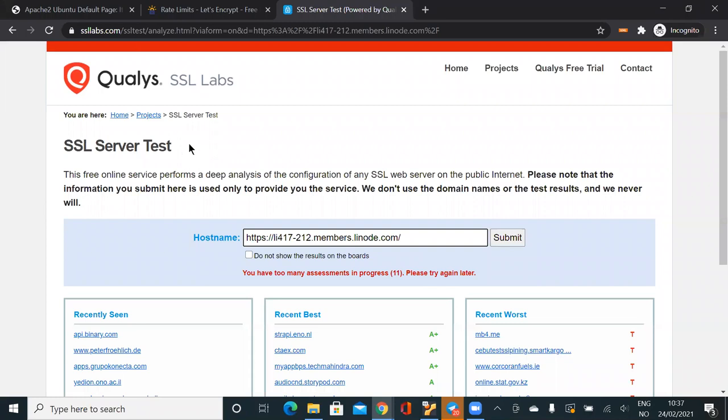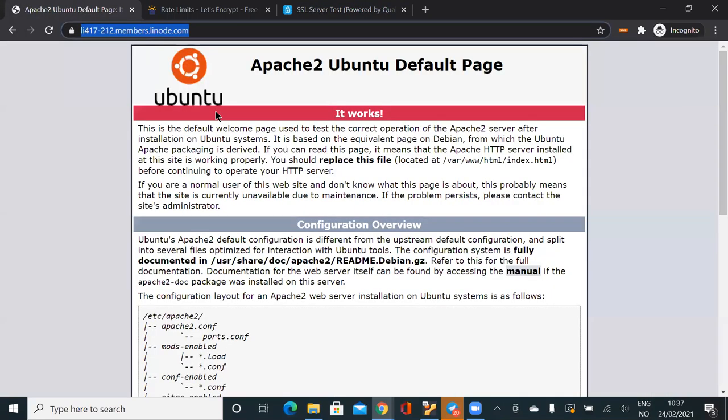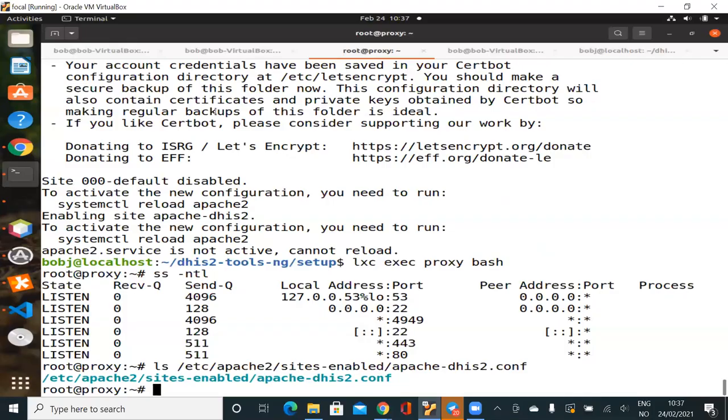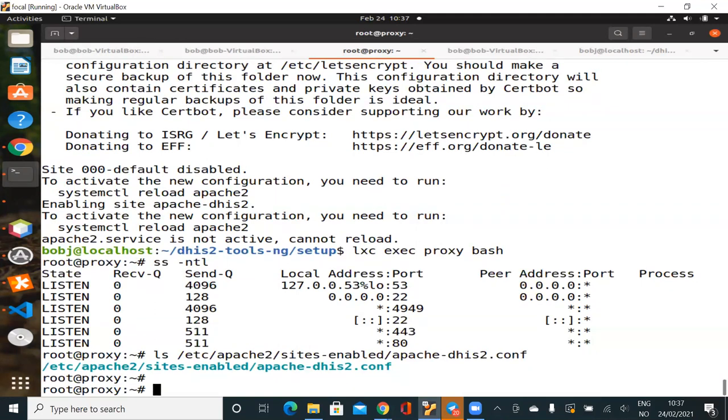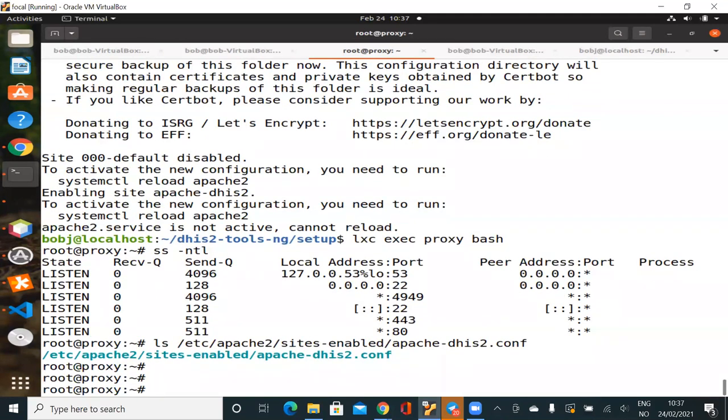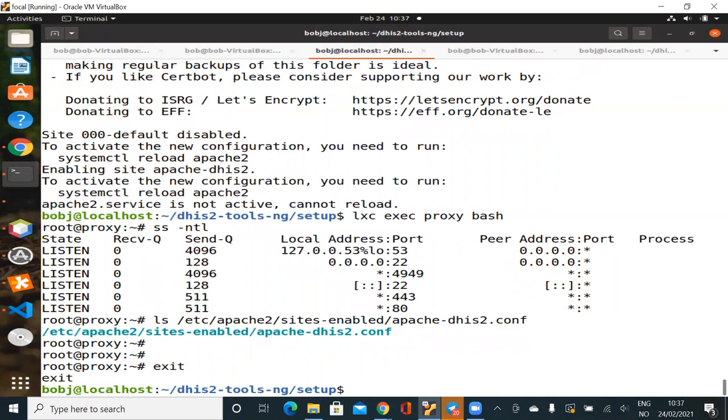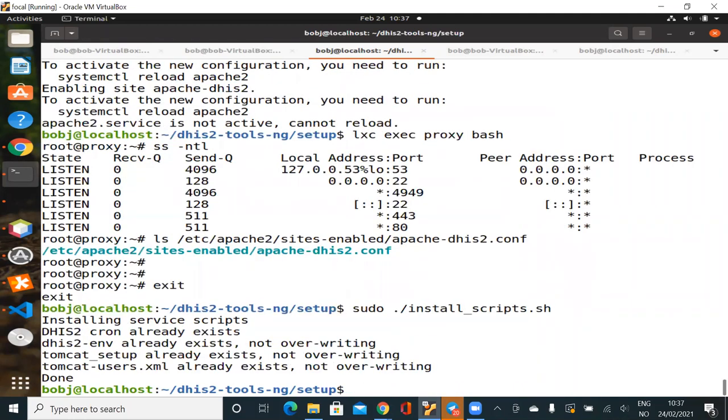I did check it over the weekend, and SSL Labs comes back and gives us an A+ for the certificate, which is generally what you want to see. Okay, we're going to talk a little bit more about proxy and the Tomcat data probably in our session next week, so I don't want to go into a lot of detail yet. Let's just jump straight to the next thing you want to do, which is to install a couple of service scripts.